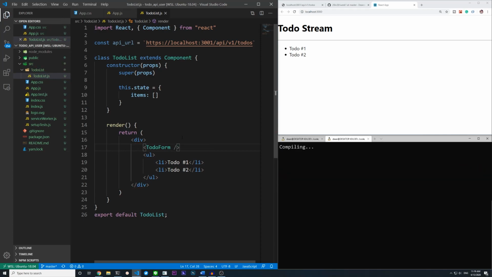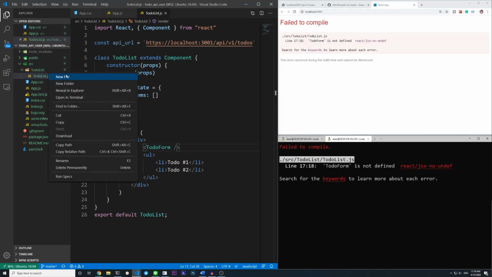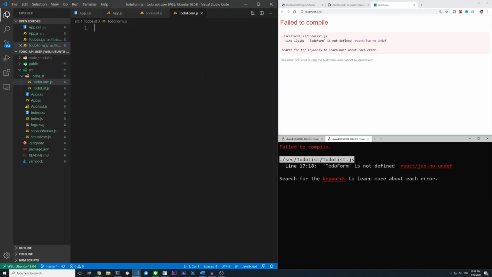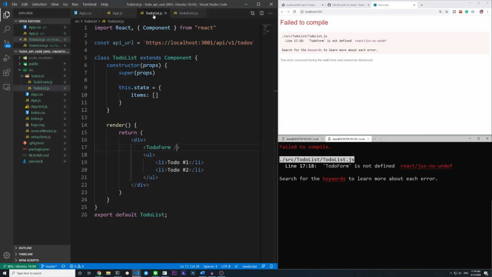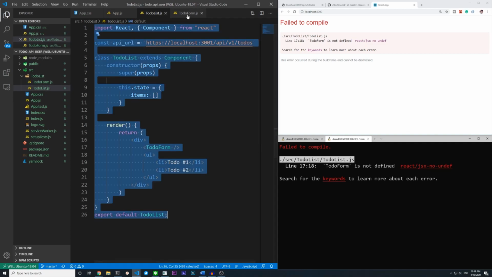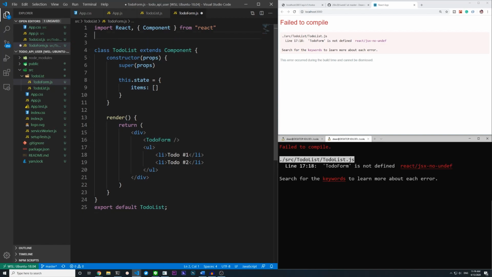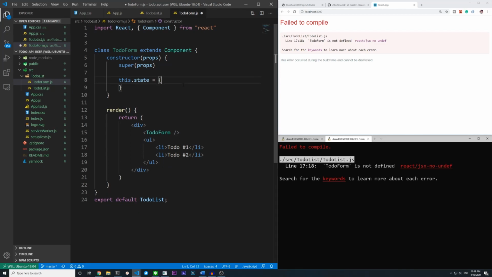And we'll just leave it stubbed out for right now. And then in here, we'll create a new file. We'll call this ToDoForm.js. And it's going to look largely the same here. So if I just grab this entire to-do list, copy it, and paste it in here, you don't need this API URL. And then this is going to be called ToDoForm instead. And the state, we'll just leave it empty for right now.